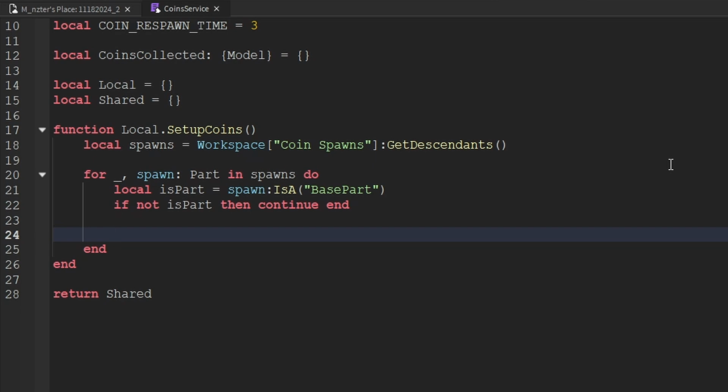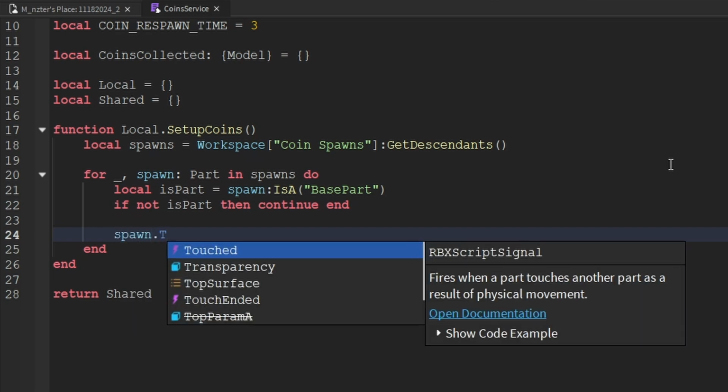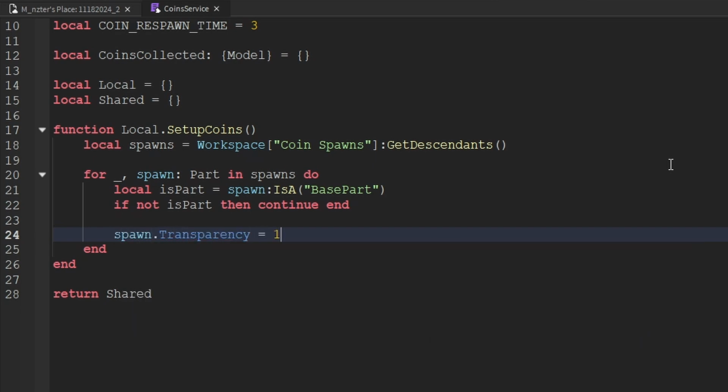Now, in order to set up our spawns, what we actually want to first do is set the transparency property of the spawn to 1, because we want to make the spawn parts invisible. We don't want the players to actually be able to see them. It's nice that we're able to see them inside of the workspace while we're working inside of Studio, so that we can easily tell where the spawn locations are at, but we don't want the players to see them.